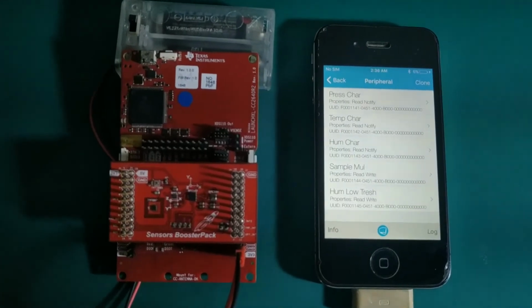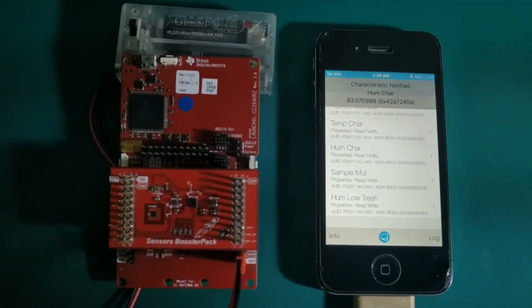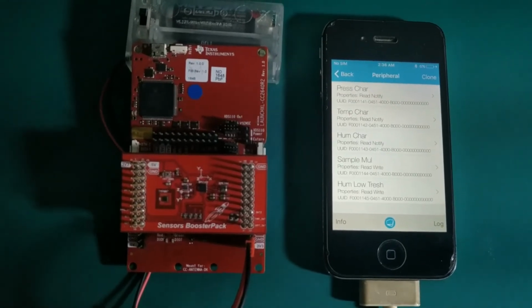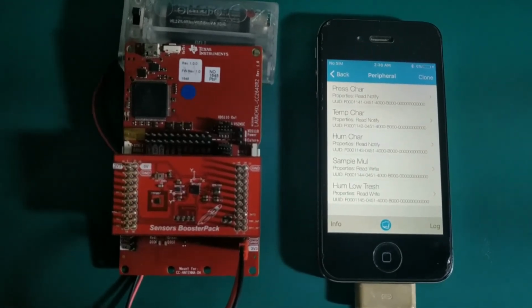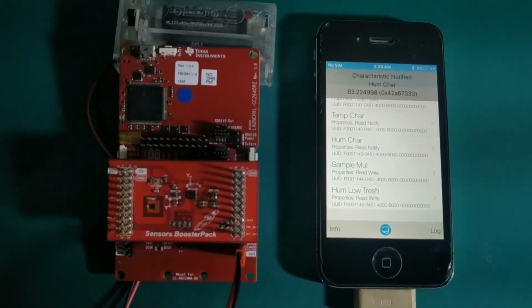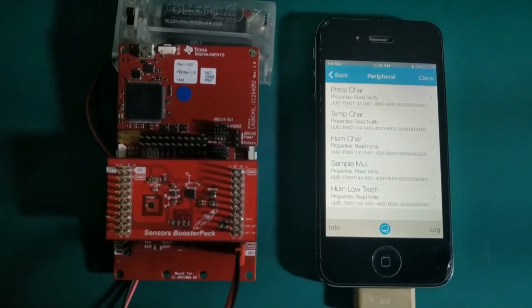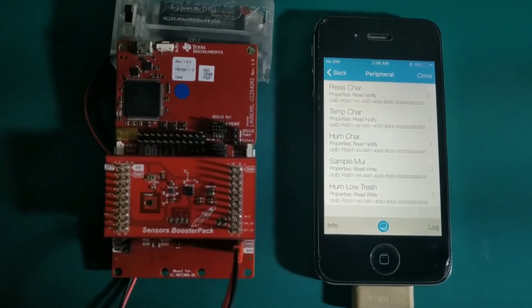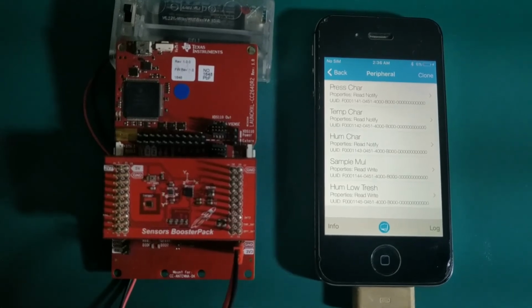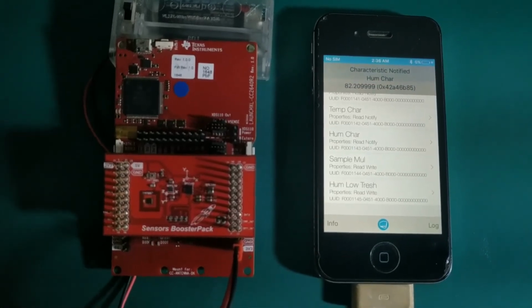So okay, so this actually is the challenge 1. So if the actual humidity is lower than humidity low threshold, the green LED will turn on. So right now the actual humidity is 83, the humidity low threshold is set to 80, so the green LED is not turned on.